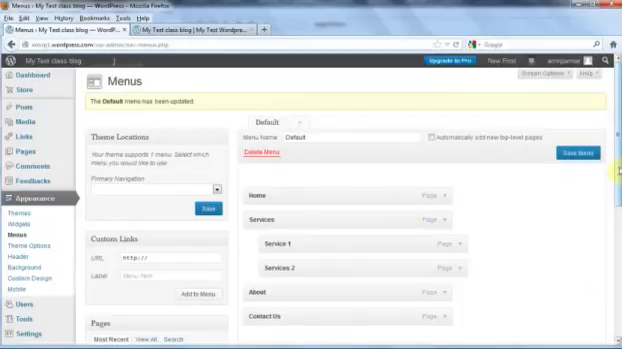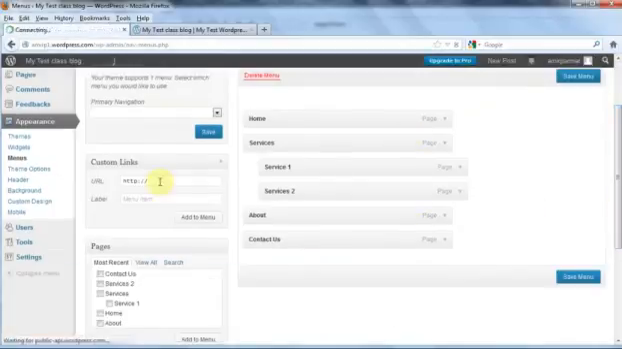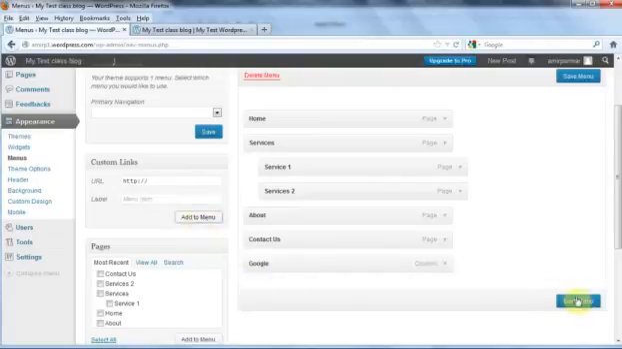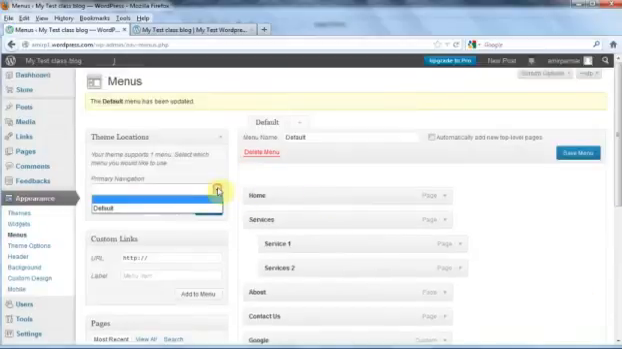If I had a custom link, like say there was a link that I wanted them to take them by clicking on a link, they'll go to some other thing. So say I'll just do a test. So this is like an external link going outside. I can click add to menu, and there it is. Save it. And I'm going to say the primary navigation should be default, and I hit save.